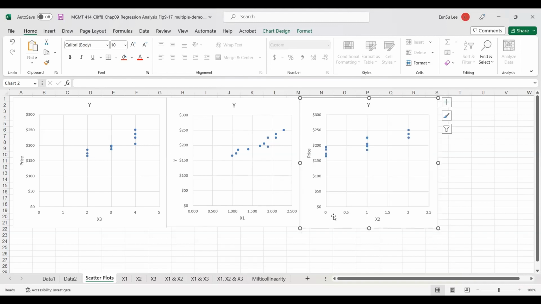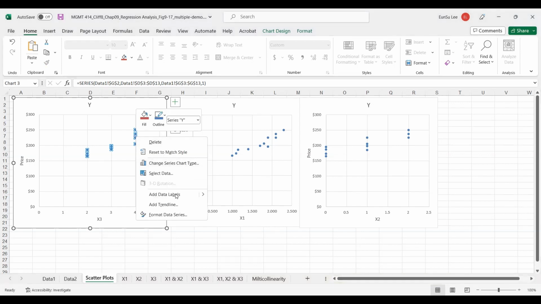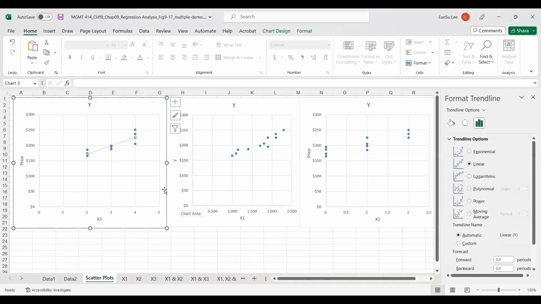So now you see the linear pattern. Or if you wanna draw a regression linear equation on the graph, you choose the point and then right click on any point, then select add trend line. So you see the linear equations. I may do it again.